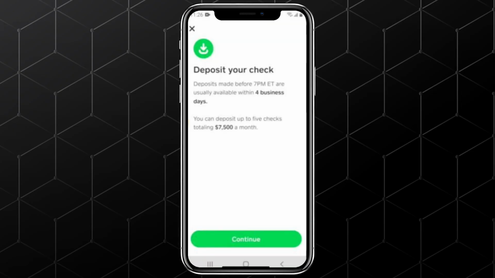This will take you to the banking screen. Here, you'll see several options. Scroll down through this menu until you find the option that is specifically labeled Checks. Go ahead and tap on it. You will now arrive at the check deposit screen. To begin the process, tap the Continue button.